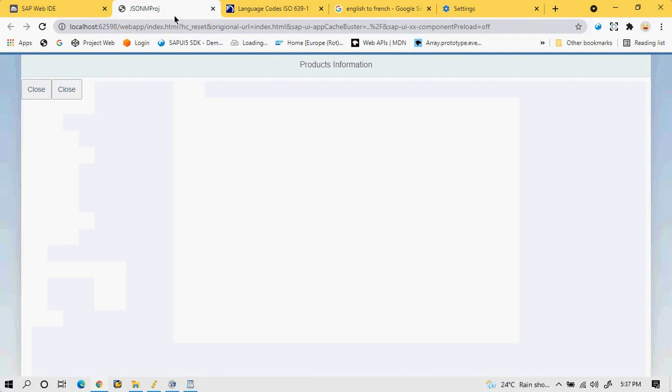Okay, I'll just go back to this application and reload it. When I reload, you can see that automatically whatever text we have defined for the close changes into the French language, and you can also check the title, right? So this is how we generally do the language translation for the application.